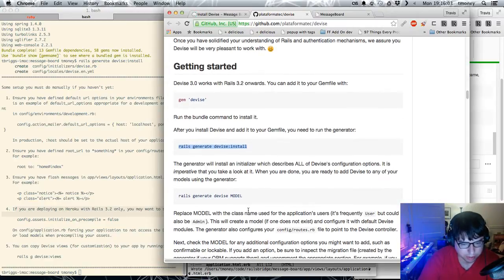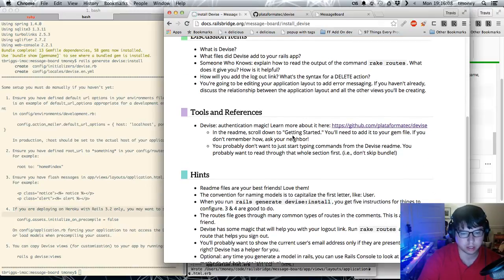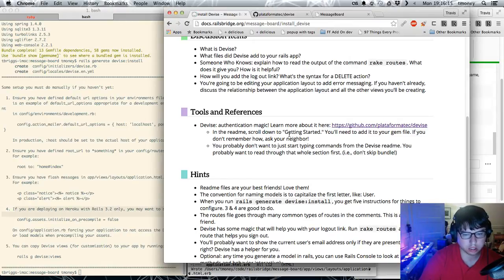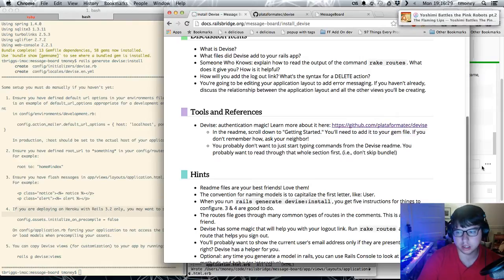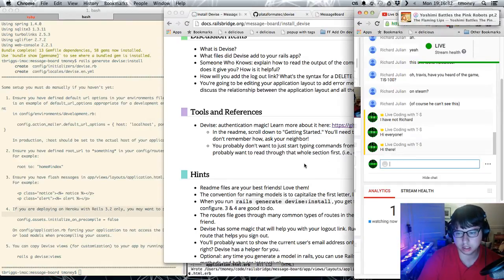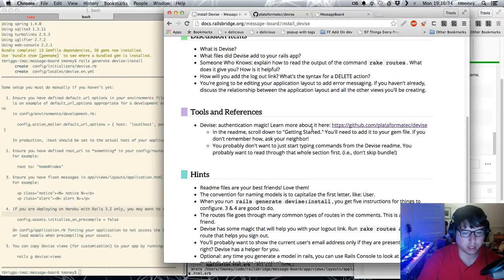All right, replace model with the class name for the application's user. All right, what does this say about it? We don't have a users yet, so. Three and 4 are good to do. Well, we're not doing 4 because we're not on Rails 3.2. We're on Rails 4.2. I was reading this right here. Okay. Devise has some magic to help with your logout running.